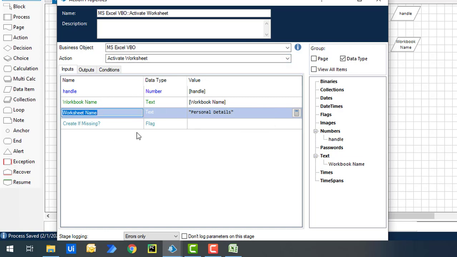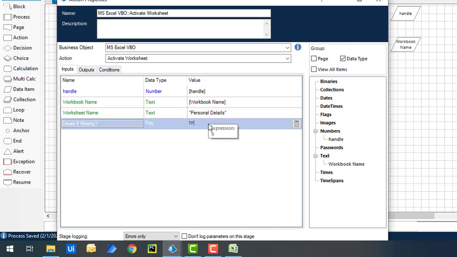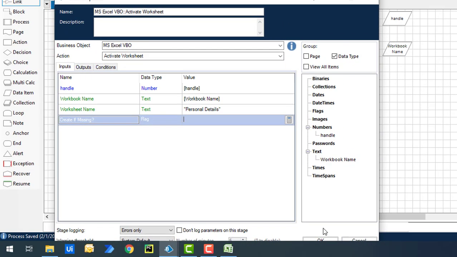Okay, and if you see the input property I have, create if missing. Let's assume this worksheet is not available with the name personal details. In that case, if I give it as true, it will create a new worksheet and then process the details on that. In a real-time scenario, we use this input create if missing if I want to write the data in a sheet with a particular name only. In that case, I make it true. In our case, I already have this worksheet name, so I don't need to set create if missing. If the worksheet is not available and you want to create it, use the flag as true; by default, it is in false state. All right. Let's click on OK.